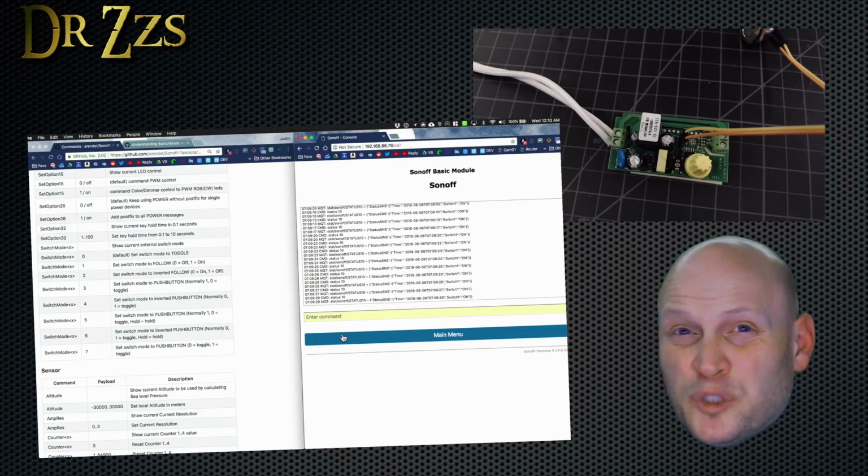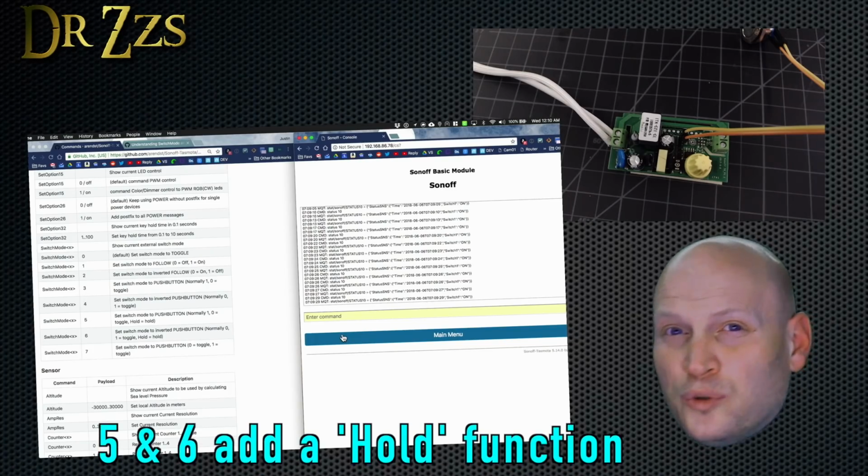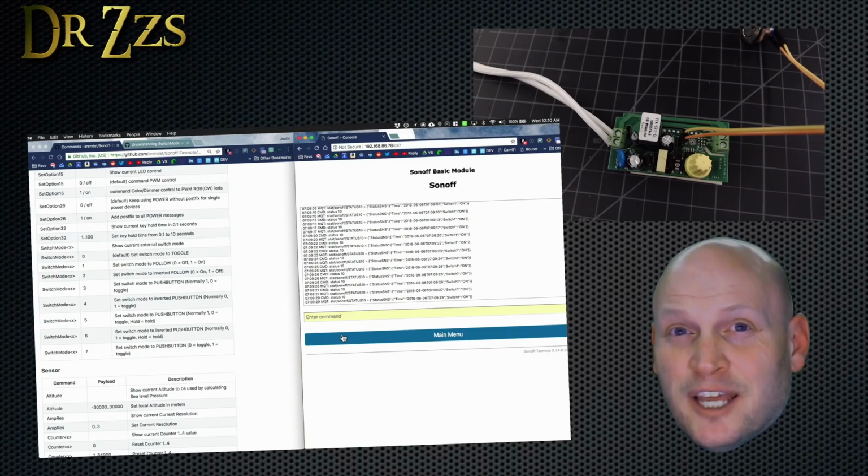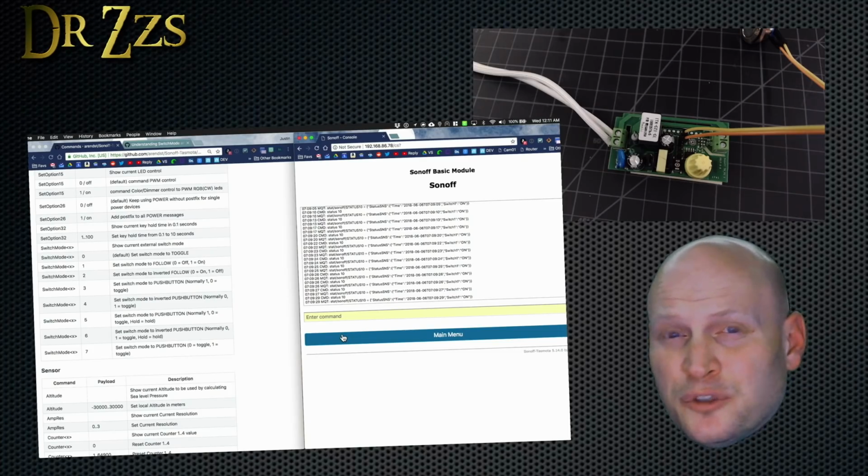The difference is switch mode 5 and 6 use a hold function. That means when you hold the button down, Tasmota will publish a new command, and you can use that command to trigger an automation or some other function in Home Assistant. But to get that hold function to work, we need to talk about switch topic.